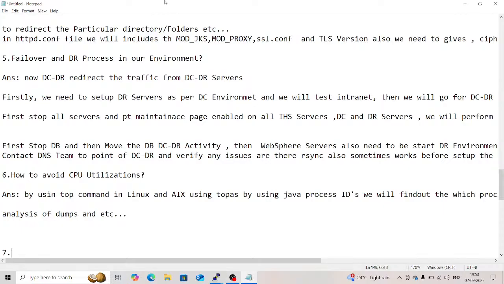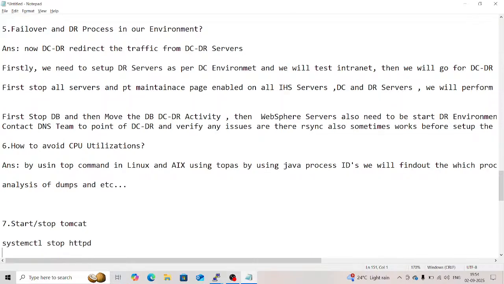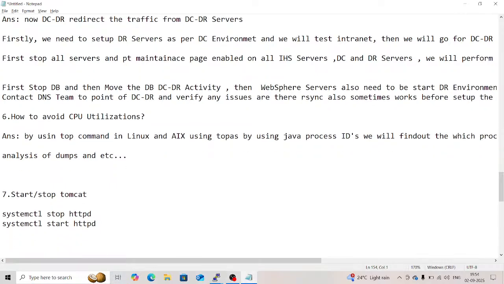Start and stop Apache Tomcat. Systemctl stop httpd. Systemctl start httpd. This is the question and answer.